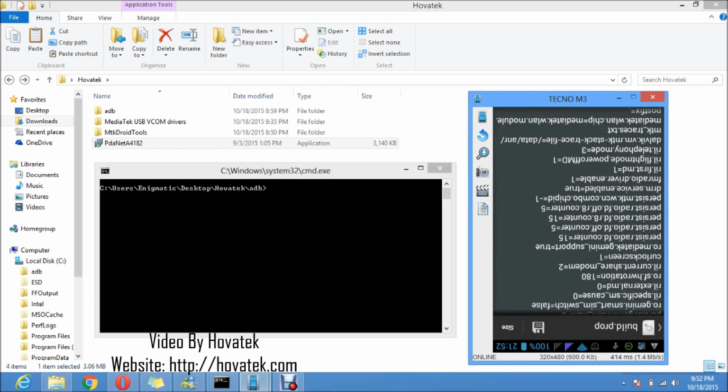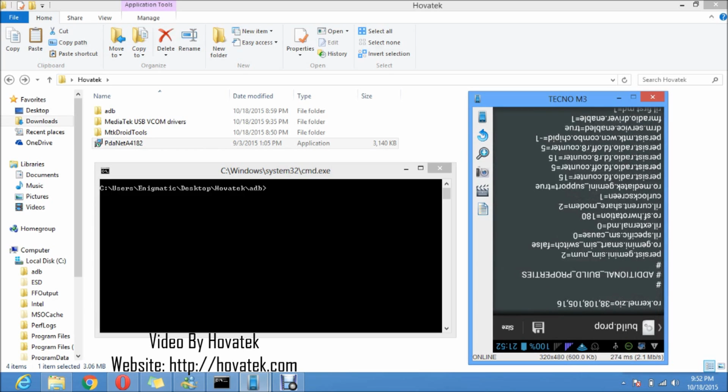So you want to locate this setting, here it is, ro.sf.hwrotation. This is what you want to locate. Now you can see it's set to 180 here. So what you want to do is set it to 0.